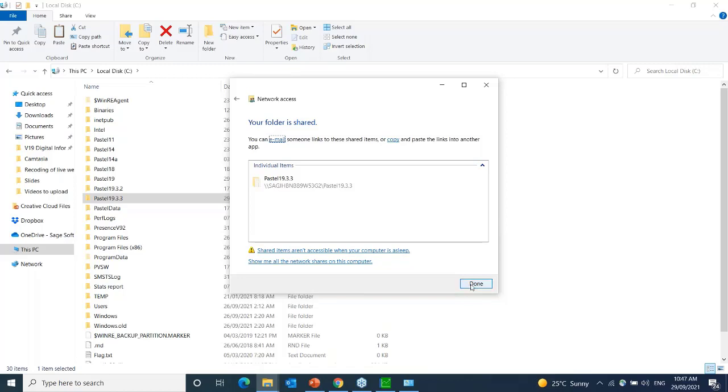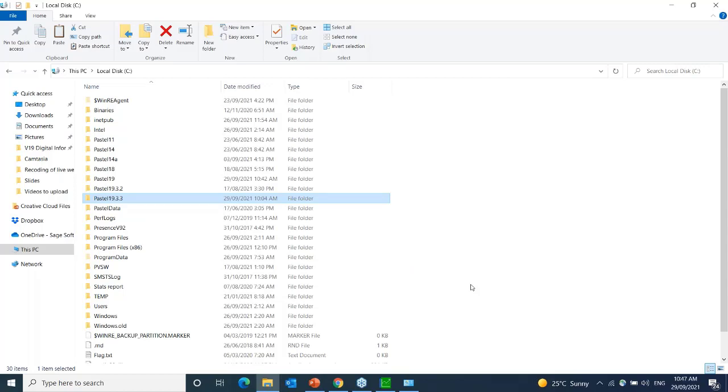So honestly, something weird that has worked a lot for me is just sharing the Pastel folder with everyone. Actually just typing in everyone and going, yes, read, write, awesome, done. That's worked.